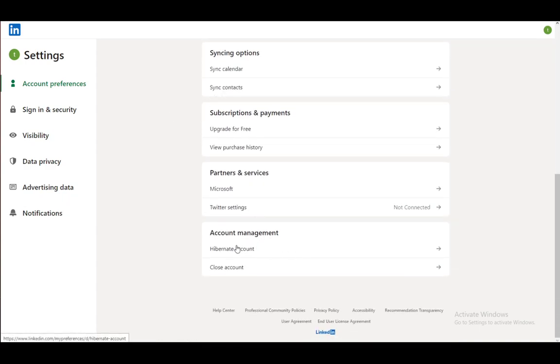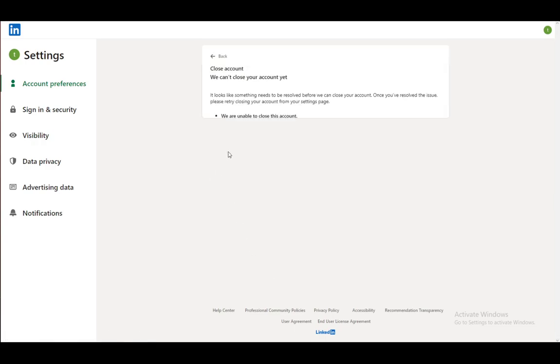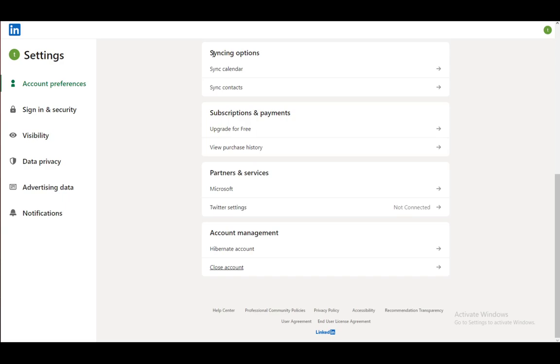You can hibernate your account if you want to be inactive, set it to be inactive. Sorry about that, my brain glitched out. And you can close it. Click on close and you will be unable to close that account yet. As you can see, since this is not a completely set up account, since I need to set up a password and everything, I just logged in via Google. However, if you have your password, you'll be able to click on close account, enter your password, and that is pretty much it. Your account will be closed.